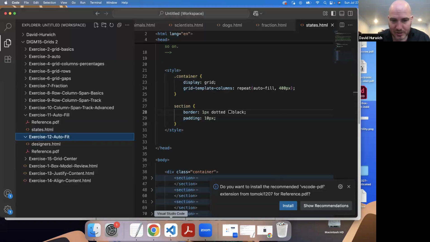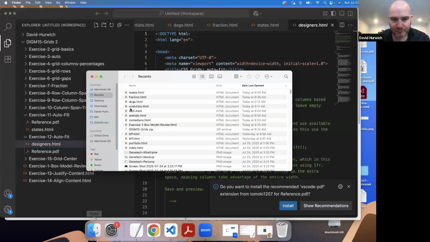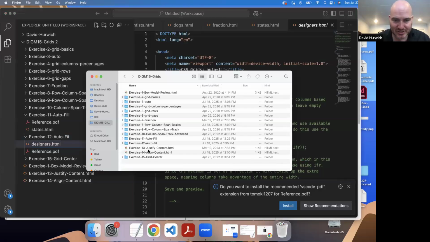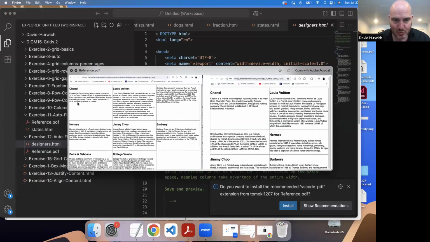So there is actually a way of doing that. Let's go to designers. And so this is similar to what we just did. It's just one extra little step. So it's going to look like this, where it's going to be 3 columns.